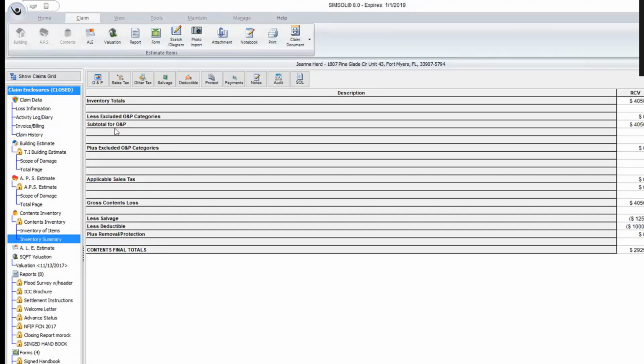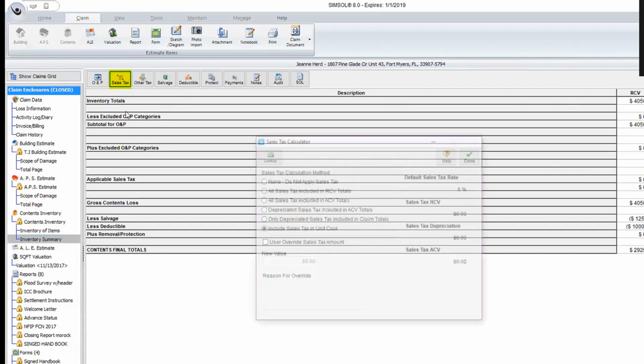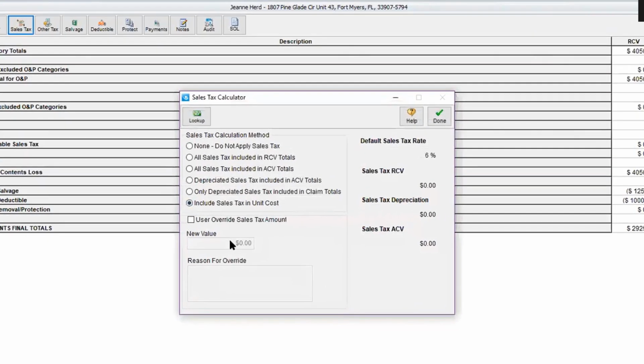And from the summary, if you're doing a full replacement cost coverage, you need to make sure that your sales tax is addressed. I'm going to click on sales tax. And the way I have it up, I can also use my lookup feature. Don't forget about that. That's that 6% right there. But what carriers are wanting to do is embed the sales tax in the base price. And that's what this function is to do right here. Include sales tax in unit cost. If you don't want to apply sales tax, you can bullet the none.